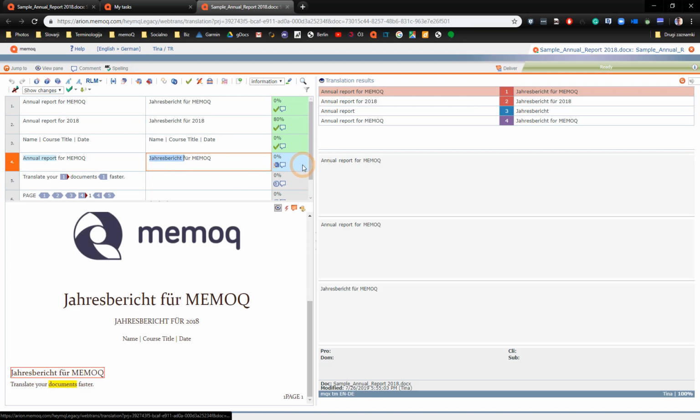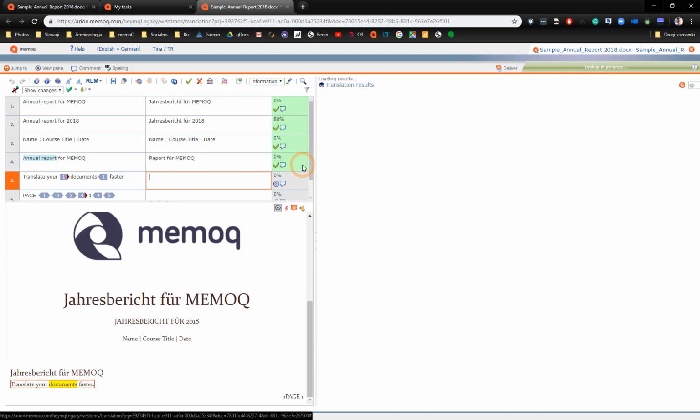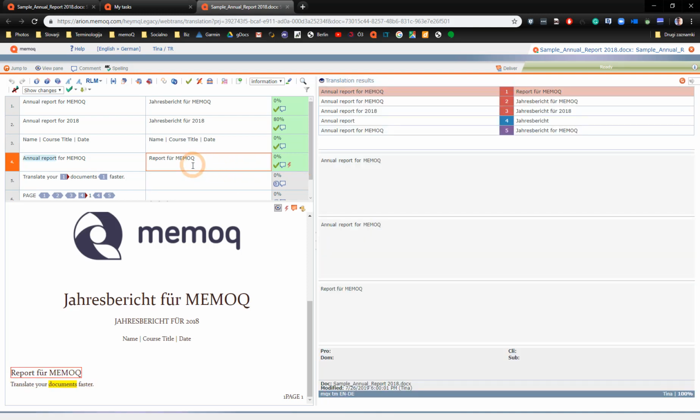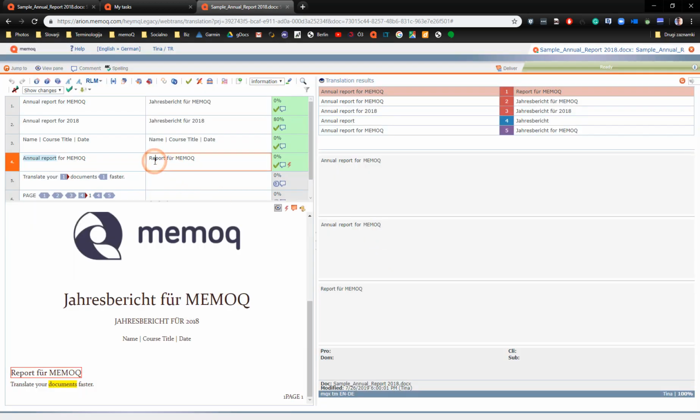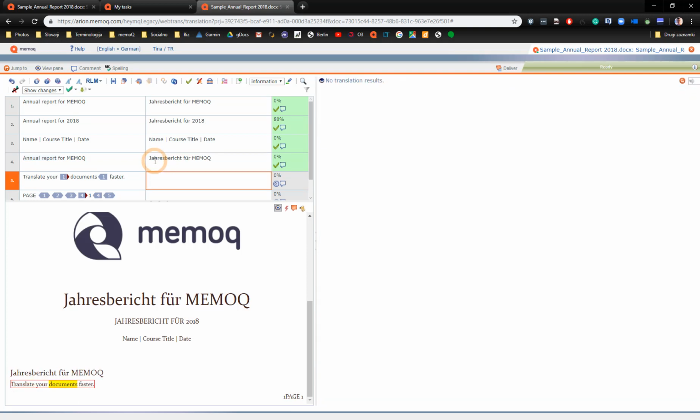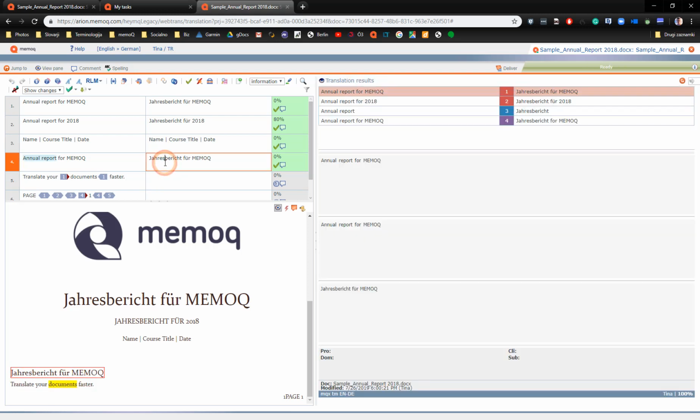And now if you mistype this or write something else, you will see here a little warning. So this little lightning will tell you if there are issues. So you can double click and see that we didn't use the term that is in the glossary. So we can close it and write the translation. And then the lightning goes away.